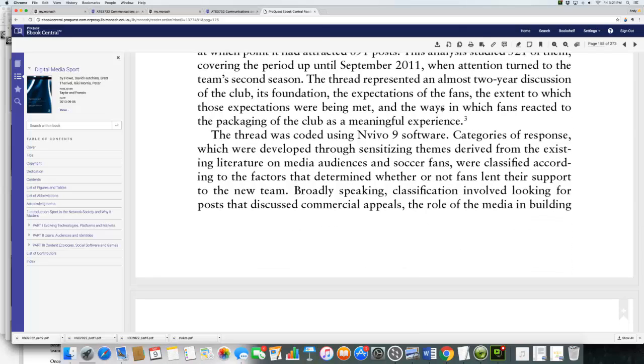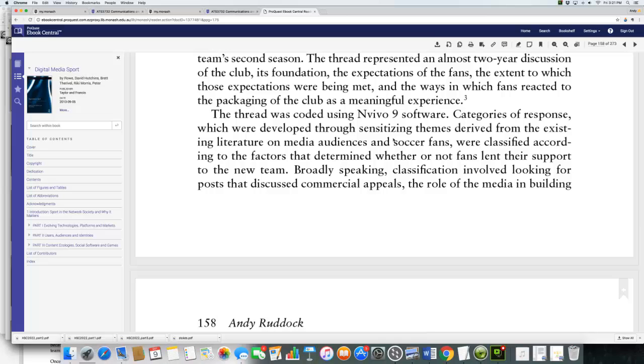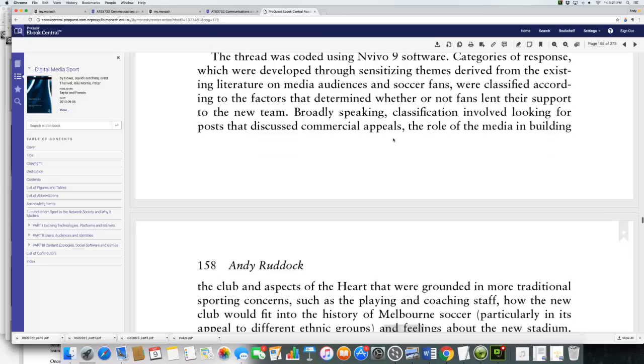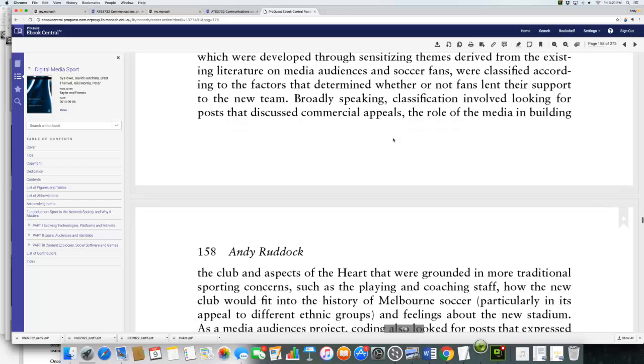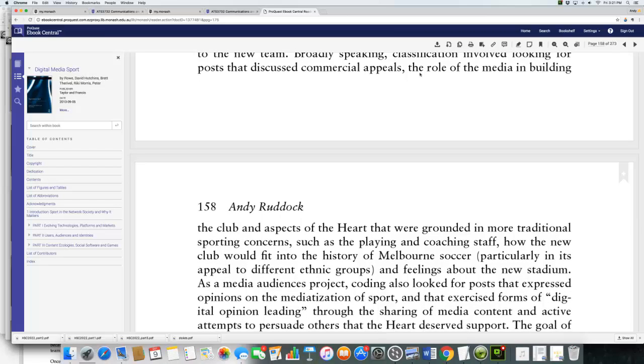I've defined what the data represents, and here I've explained how I've developed categories. So you've got all of these people talking about all kinds of things, and what I've done is I've looked for categories which reflect the dominant themes in academic discussions on the mediatization of sport. So I've looked for where people talked about the commercialization of sport. I've looked for sections where people talked quite explicitly about the role of media in constructing the club.